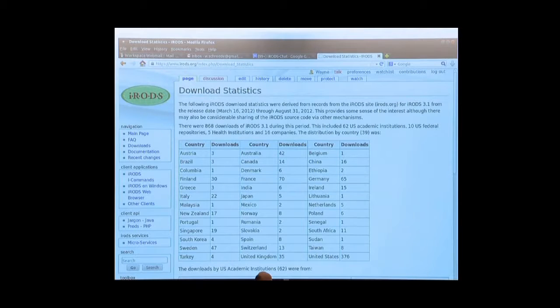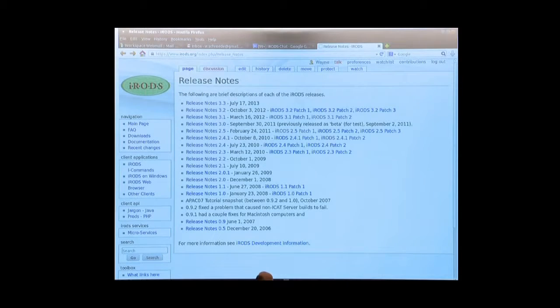This is a screenshot from our website of download statistics. Gives you an idea of which countries, which sites are interested in it. It matches what we've found in our support to the user community. So it's big in the UK, France, other European countries around the world, Australia, but mainly the United States, including 62 US universities. Our release notes on our website too describe the various releases. We've been doing this for some time. There's a lot of detail on the release notes if you're interested.